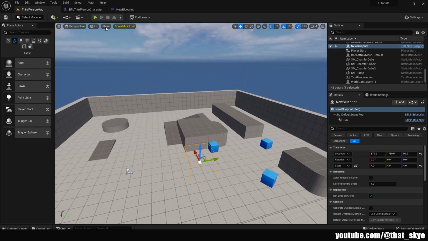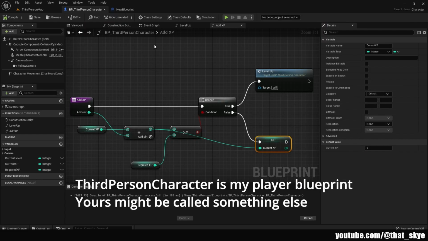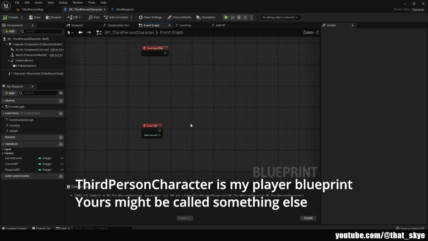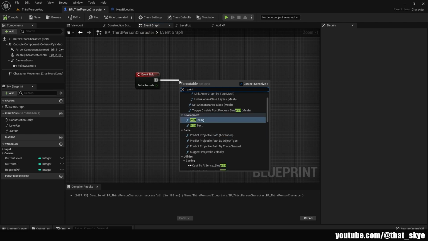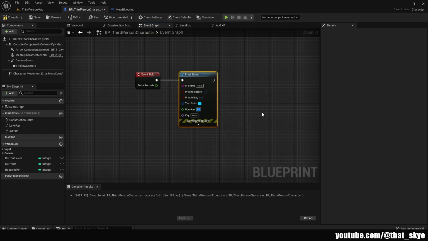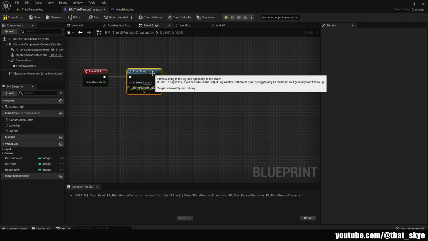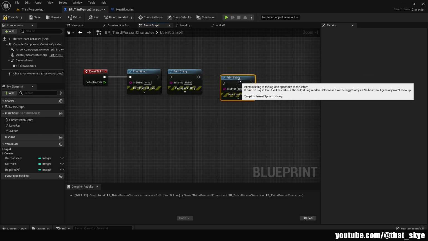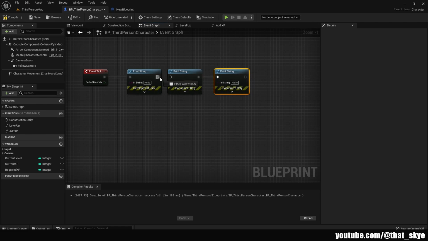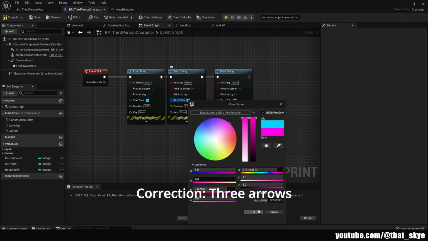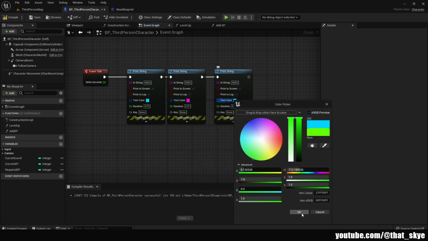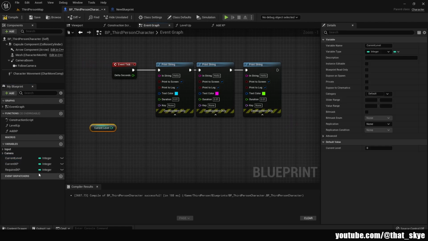But we also need to check what our current level is. So I'm gonna go into third person again, into event graph and into event tick. I'm gonna drag from event tick and search for print string. I'm gonna change the duration to 0.01. Then I'm gonna press Control D to duplicate, and Control D again, and plug it in like this. I'm gonna click on these 2 arrows and set different colors. So I have pink and, let's say, green. Then I'm gonna get my variables, current level, current XP and required XP, and plug them into the strings like this.